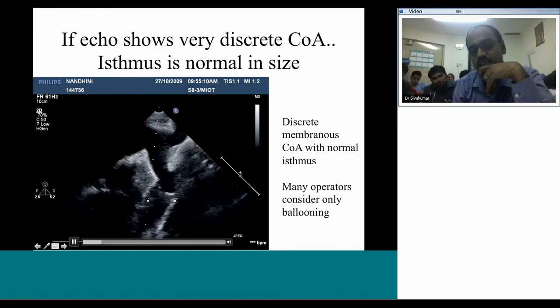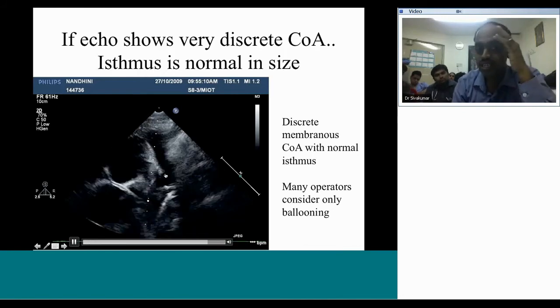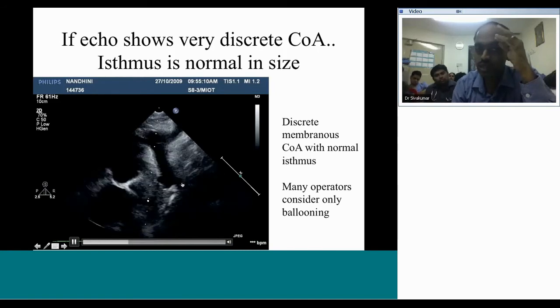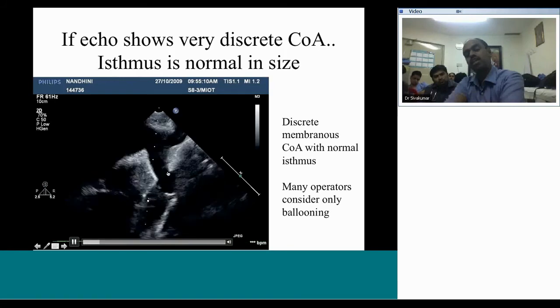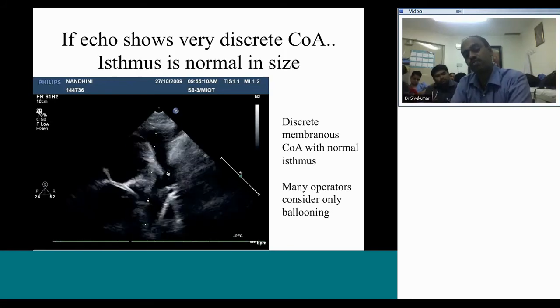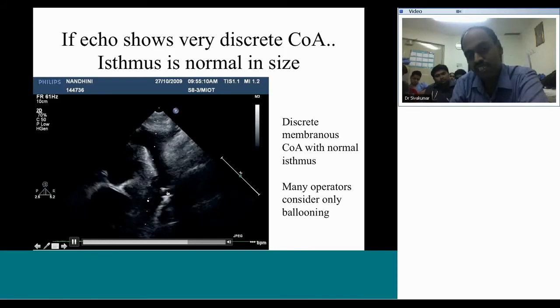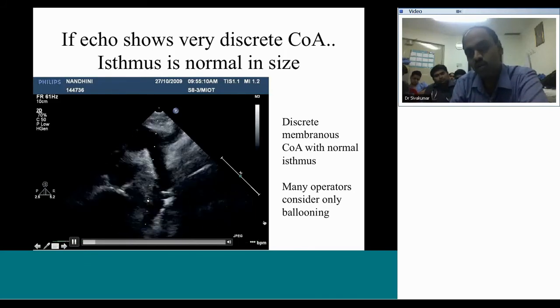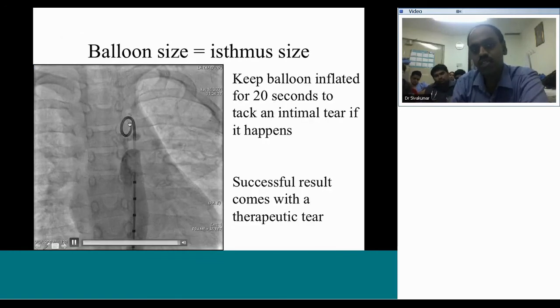And this is an example of a discrete membranous coarctation. So in such cases, this may be an exception to the rule that stenting is always a better strategy. In general, stenting has certain advantages I mentioned in the beginning itself. But in patients who have very discrete membranous lesions like this, there may be a role only for balloon dilatation. Let us see this particular patient.